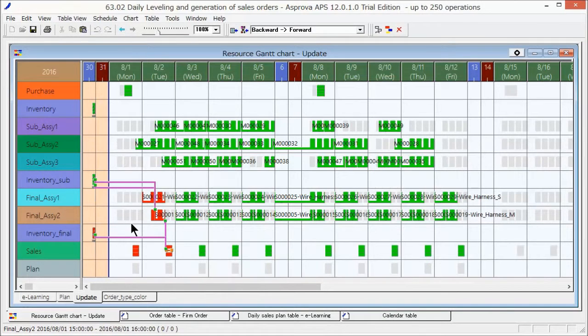As seen here, Asprova supports features such as daily estimated production and changes from customer forecast quantities to final quantities.